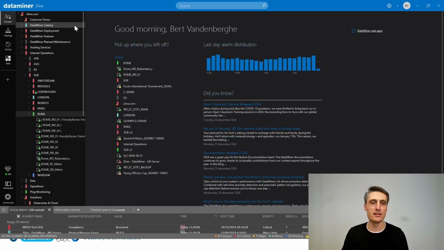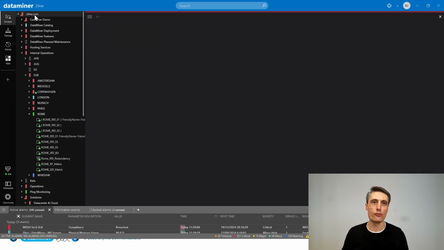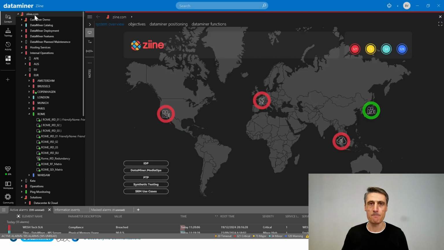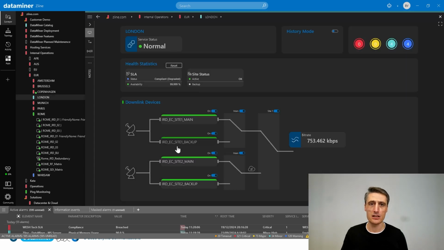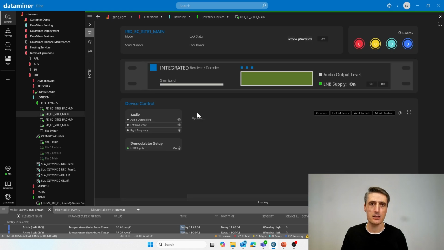I'll be using the Zine platform again for some demo purposes. So you can also access the Zine platform, as I mentioned already before. On the root view, we can easily drill down into a certain continent. We can see different sites. We can go to a certain site, see a logical overview there, or a flow of how the signal goes there with some key parameters. We can drill down into one of those specific devices here as well.